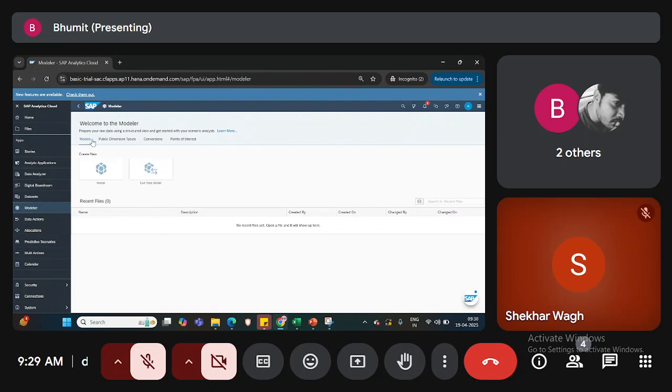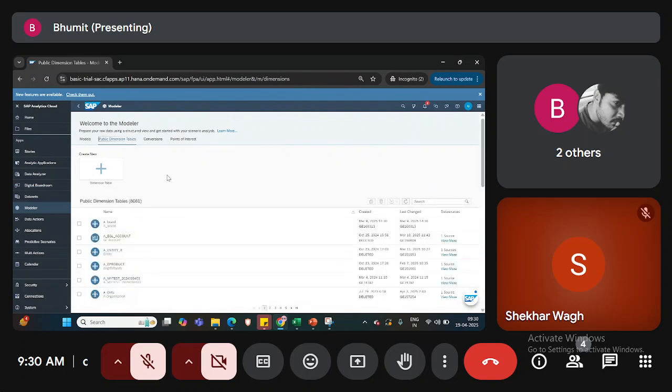Under the modeler we have different things. Models is the very first one. Then we have the public dimension table. Whatever dimension we want to create, we need to create it over here. Dimension is nothing but a master data table that will hold your master data. Dimensions we need to assign to a model. Under a model there will be different dimensions, and under dimensions there will be different master data or hierarchies. That's the whole sequence.